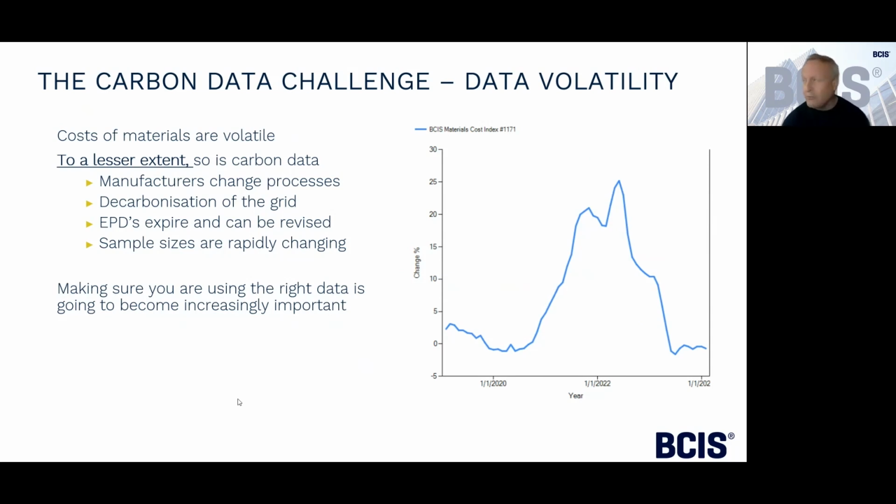You can't use an EPD from a few years ago stored on your system because things change. We're seeing that manufacturers are changing processes as they realize more and more that carbon or environmental impacts are a big driver in terms of specifications of materials. So manufacturers are changing and adapting their processes. We're decarbonizing the power, the electricity grid. That has an impact on the carbon associated with emissions of certain construction projects that are using electricity.